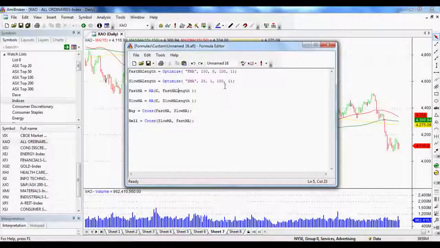So I hope that makes sense. And then last but not least, same for the slow MA function, the moving average function. And last but not least, we set up our buy and sell parameters.